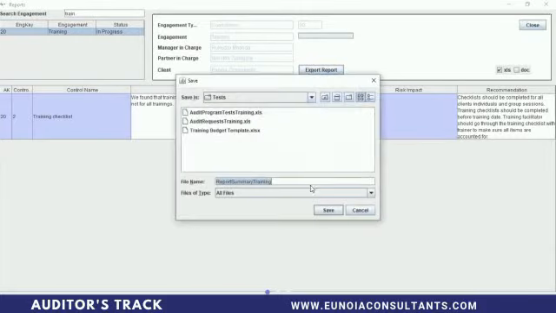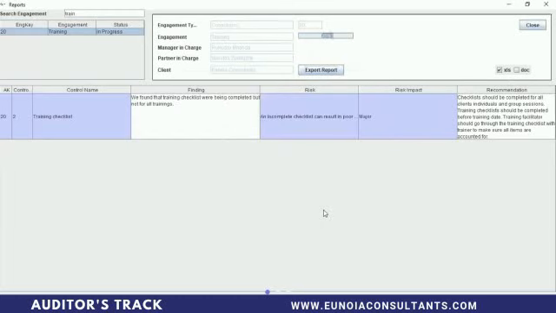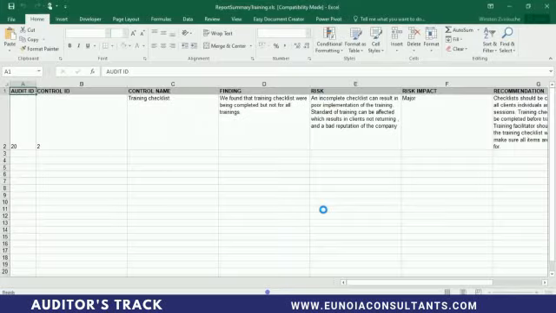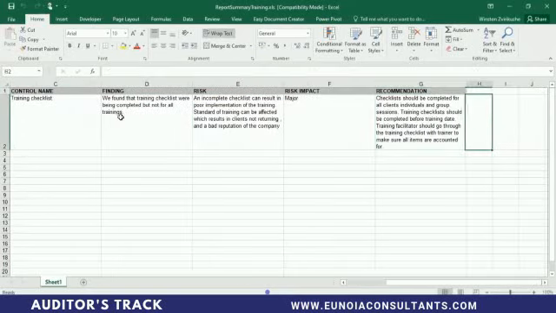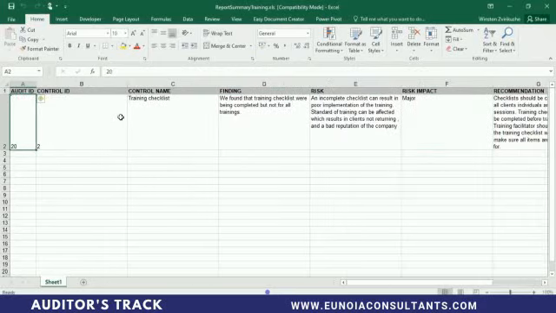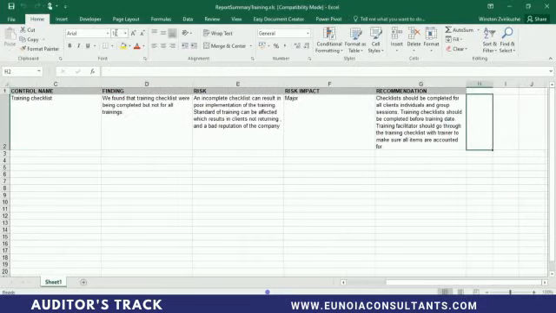You need to save your report into a specific folder on your machine. Once the report has been saved, it then opens up in the particular format. In this case, it's Microsoft Excel, showing us all the information related to that engagement, the recommendations, findings, risk impact, and the audit ID.